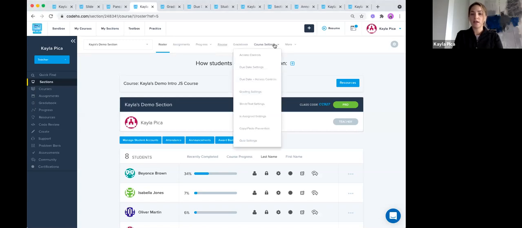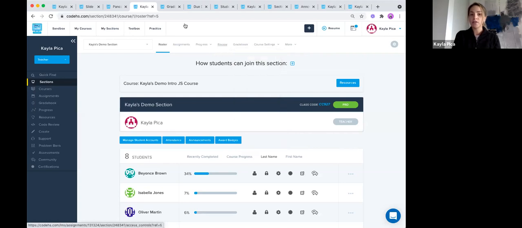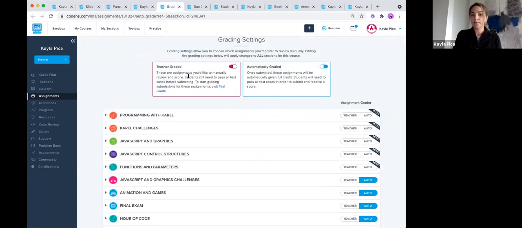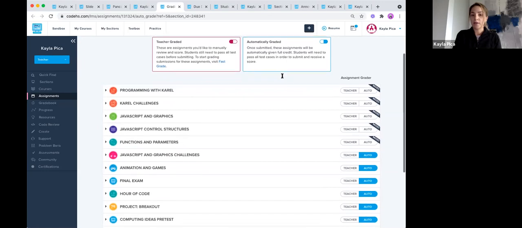So course settings is a great place to go to pace students out, make sure they're all staying on the same track. You can go in, edit your grading settings, add block text settings, copy and paste prevention, and shuffle your quiz. So the first one we're going to take a look at is grading settings. This allows you to choose how assignments are graded. So you can decide if you want to teacher grade, or if you want the assignments to automatically be graded by CodeHS auto graders. We do recommend a good mixture of both.